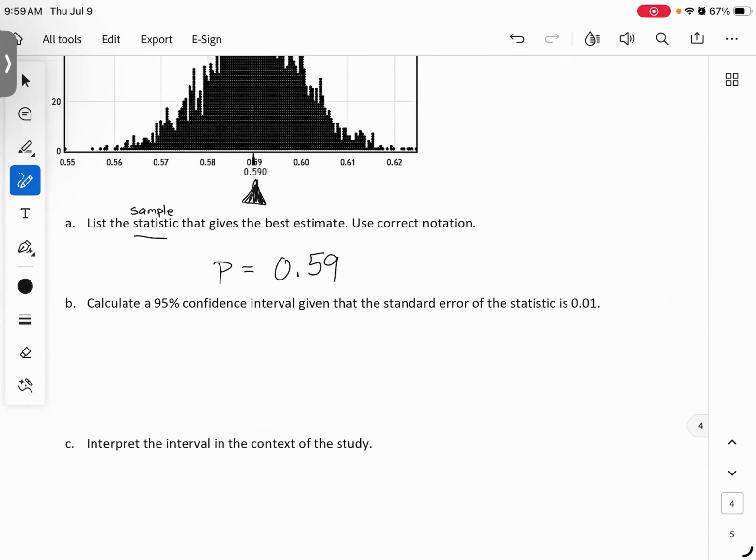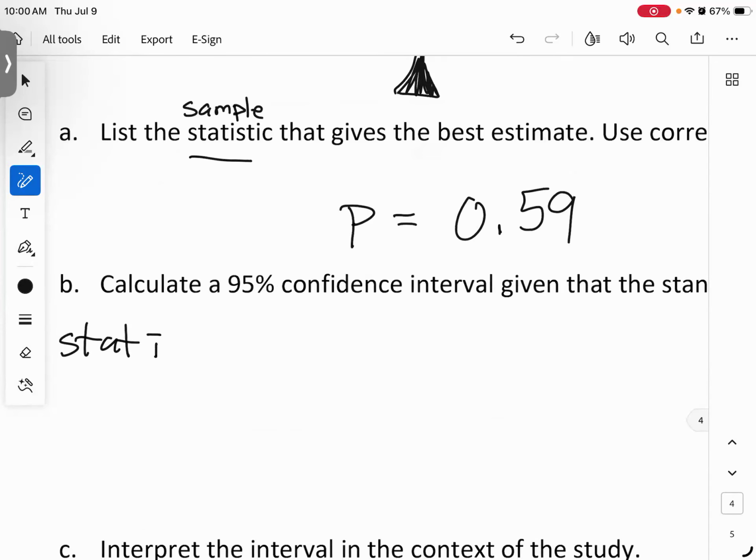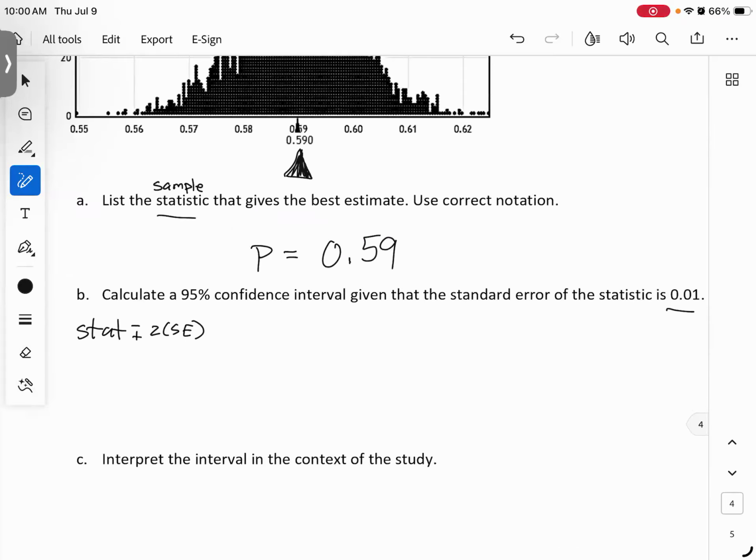Now, because they bootstrapped it, we have many samples. Now we have a standard error, which is right here, the 0.01. And we will use that to build our interval. So again, here's a little side note. You're going to take your statistic. You're going to do a minus version, a plus version, 2 times your SE. And remember last time we talked about how if it's margin of error, you don't have to do times 2. But whenever you're doing standard error, yes, you do need to double it.